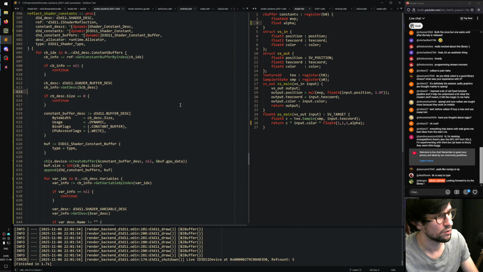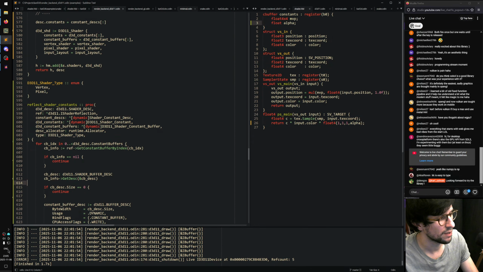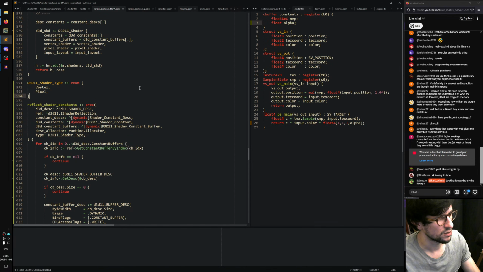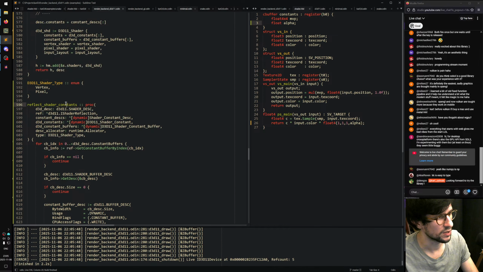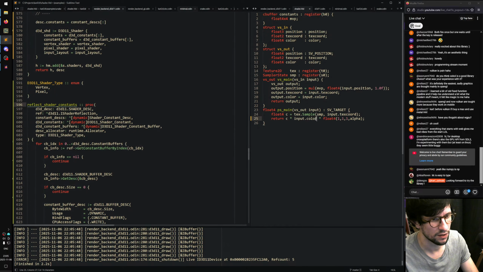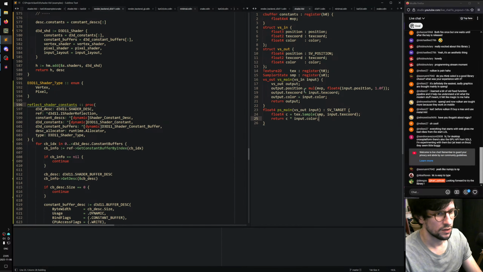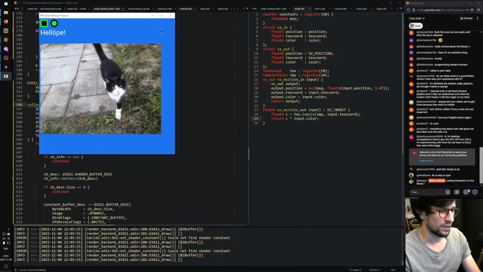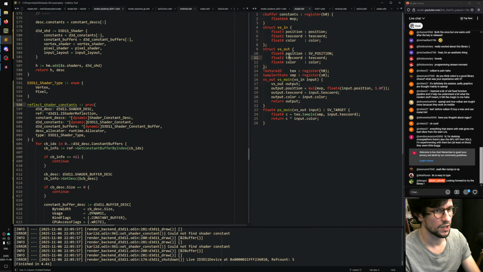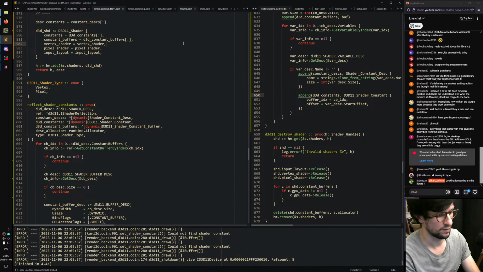I think I need to... I won't have time tonight. It's 11 o'clock. We're going to end this now. So this is in a sort of a bit of a broken state. If I remove the alpha, do that, then it's working again. So my basic stuff is still working.